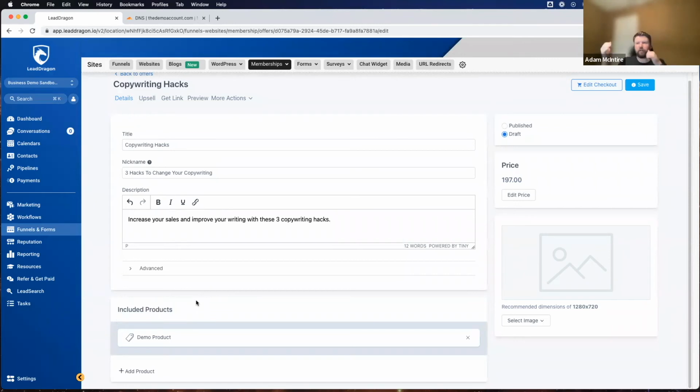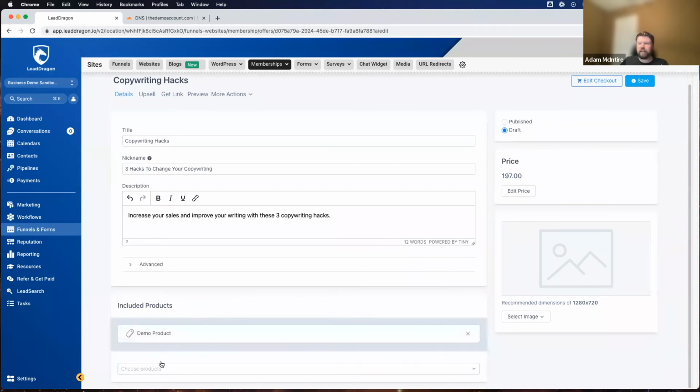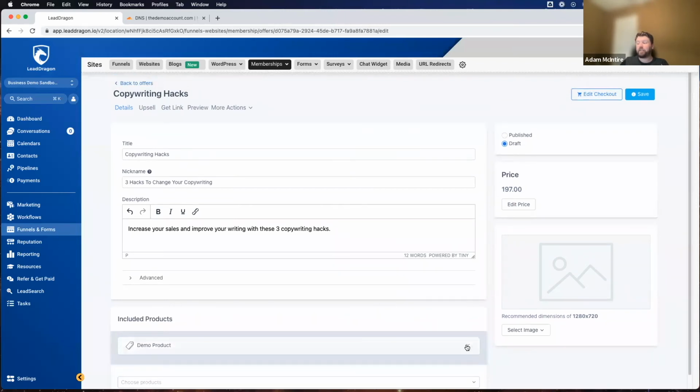And so this is what I talked about earlier. You can create multiple products. You can have different tiers of offers. Like for the free offer, maybe they just get the demo product, but then for the next tier up, maybe they get multiple different products included in their membership offer, that kind of thing. And if you wanted to include another product, all you'd have to do is click this add product button and choose the product there. But I'm not going to do that. Or you can also delete products out of the offer as well.